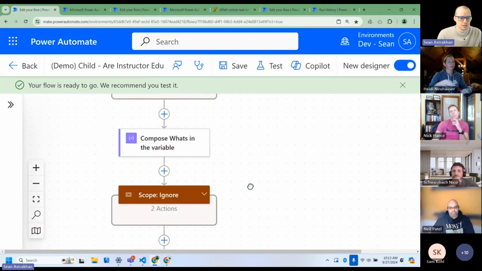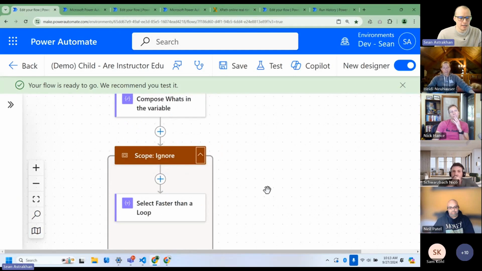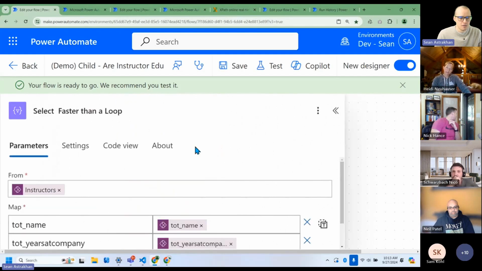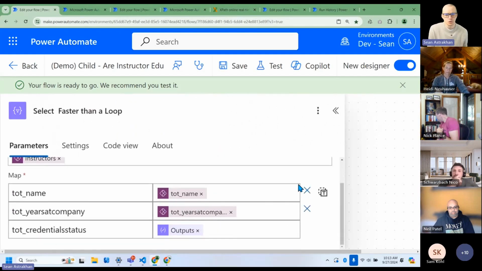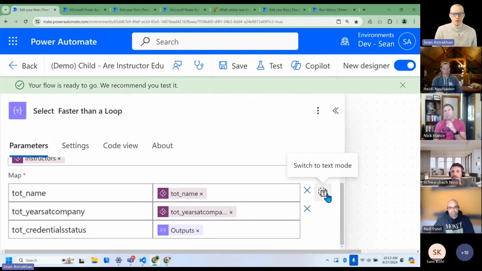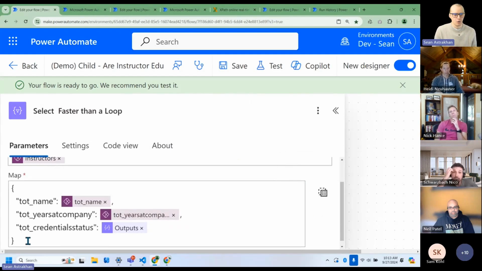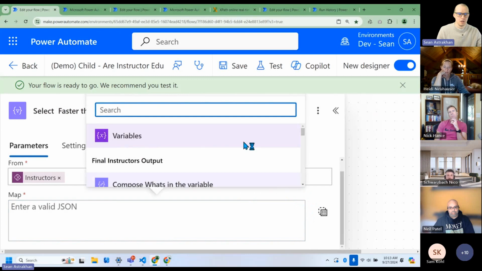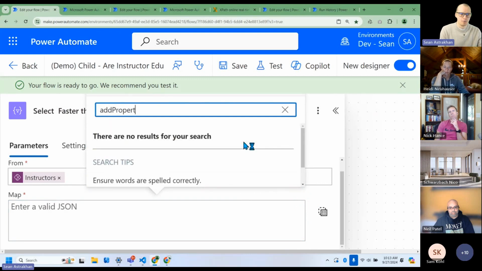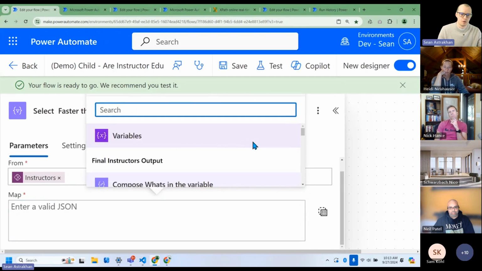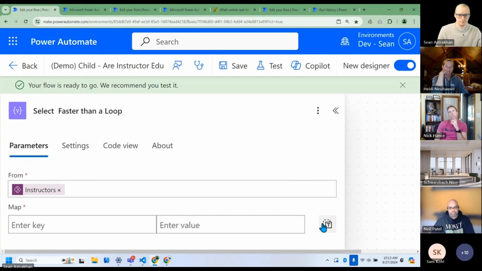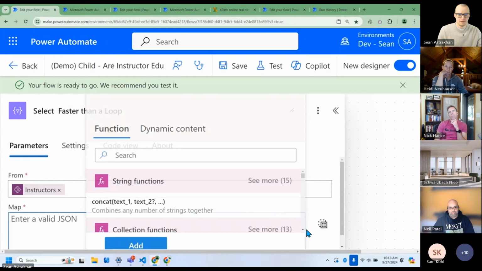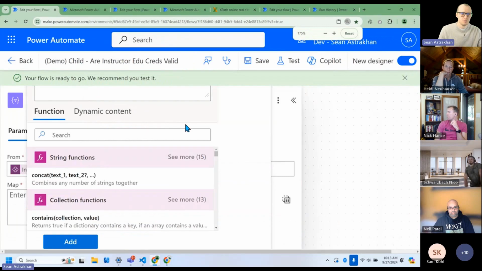What we do is, if we hop back into here and select the faster-than-a-loop action, we don't actually do all this mapping stuff. We're going to switch to text mode and remove all of this completely. We're going to type in add prop, click the expression, and type in add property. I picked the dynamic one, wrong one. Hold on. There we go. Let's zoom out.